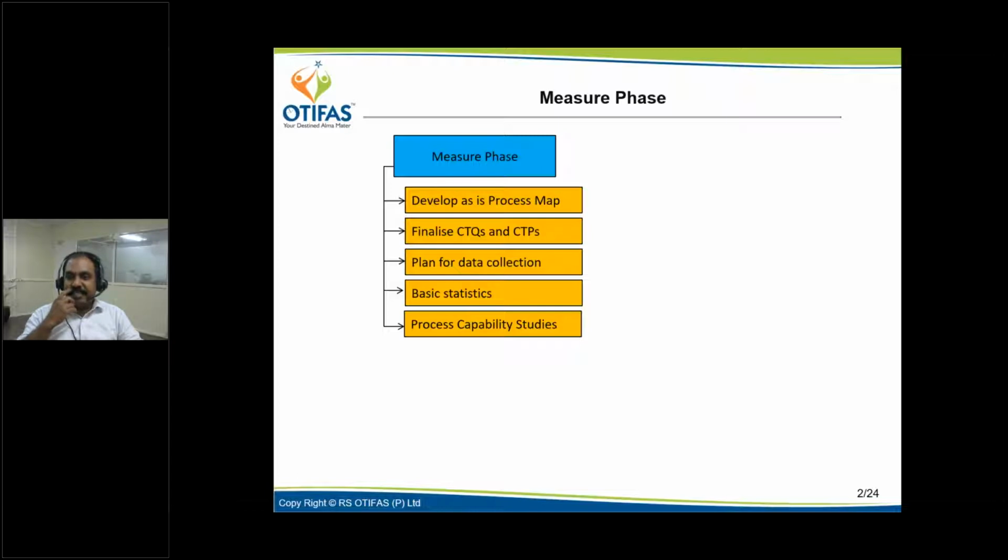There is a common saying that carpenters say: measure twice, cut once. The measure phase is very, very important, because if you take a wrong measurement, your whole project goes wrong. And what are we measuring? First thing, we have to identify the CTQs and CTPs. Where will we get the CTQs and CTPs? In the process flow chart.